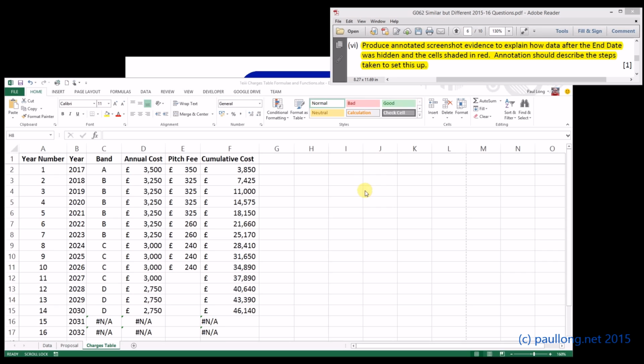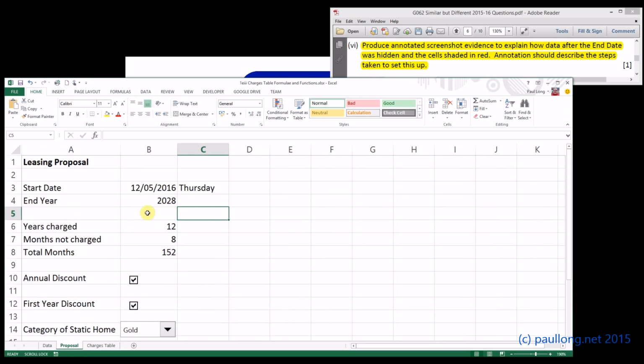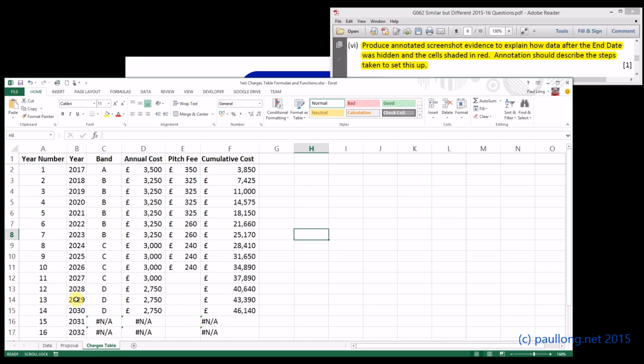This is task 1E part 6, where you're asked to show evidence of how you are going to hide the data after the end year. So if you have a look at what the question's actually asking you to do, the end year here is 2028 in this example. So what we want to do is hide all the data after 2028.